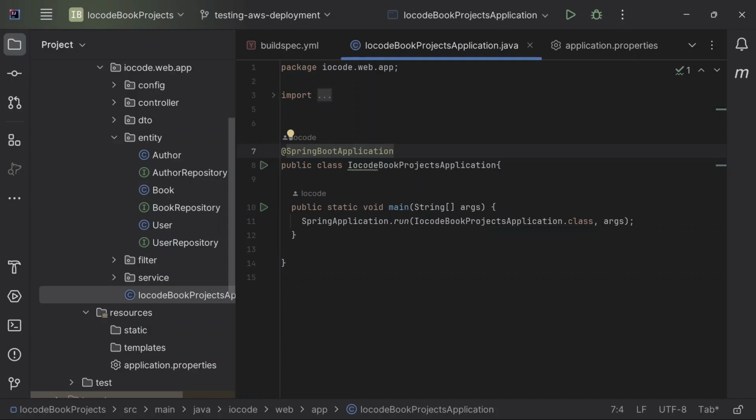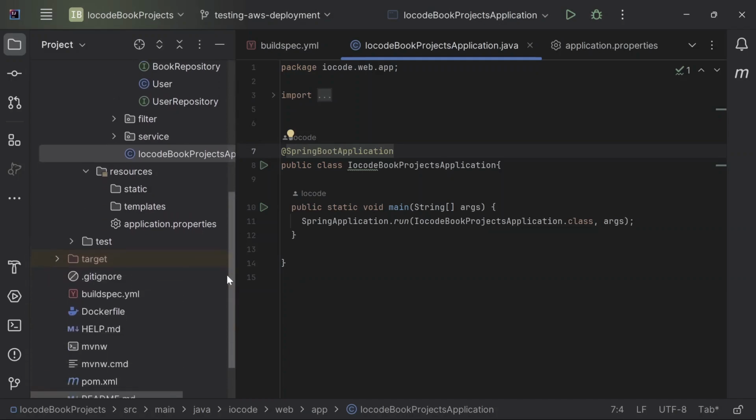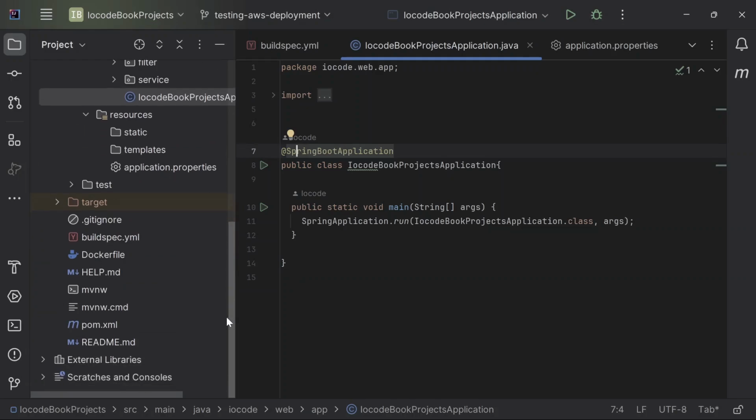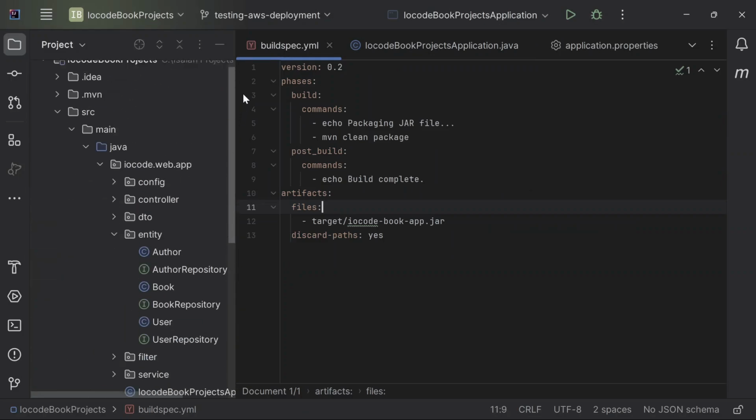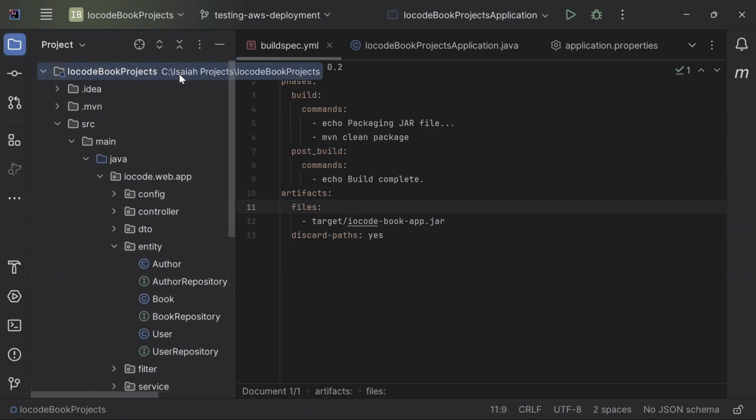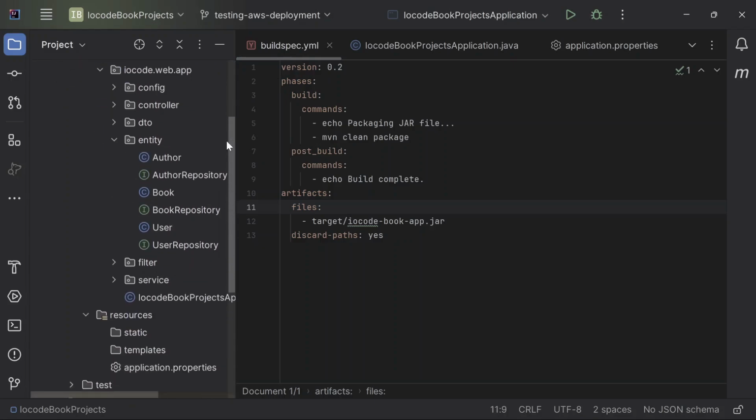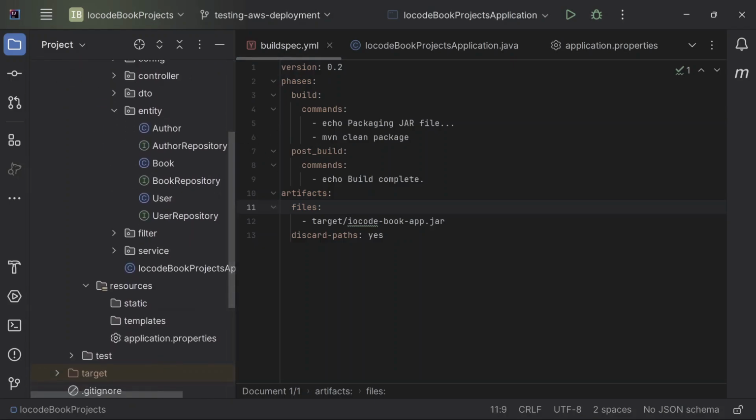Right here, I'll show you one thing you need in order to make use of AWS CodePipeline for the deployment of this application. You need the buildspec.yaml file. That file will be directly under the project directory. This is the content of the file. We have a version, we have different phases. We have the build phase at first, then the post build phase, and you are going to be looking at all of this when we deploy this application.